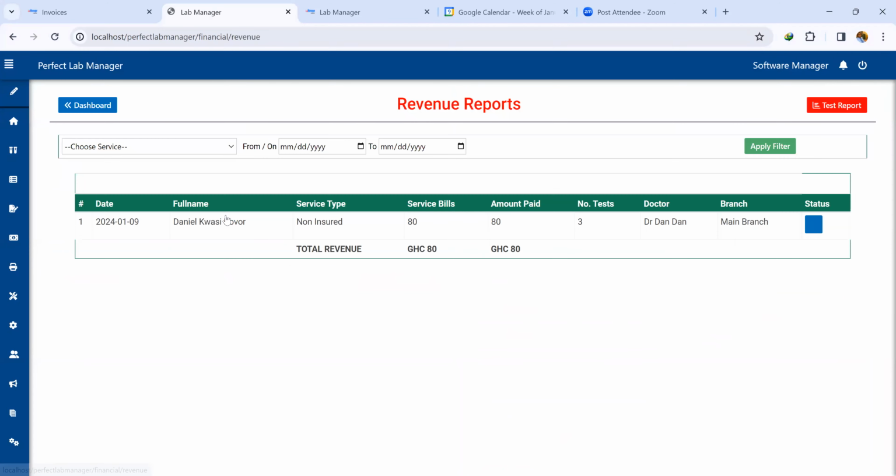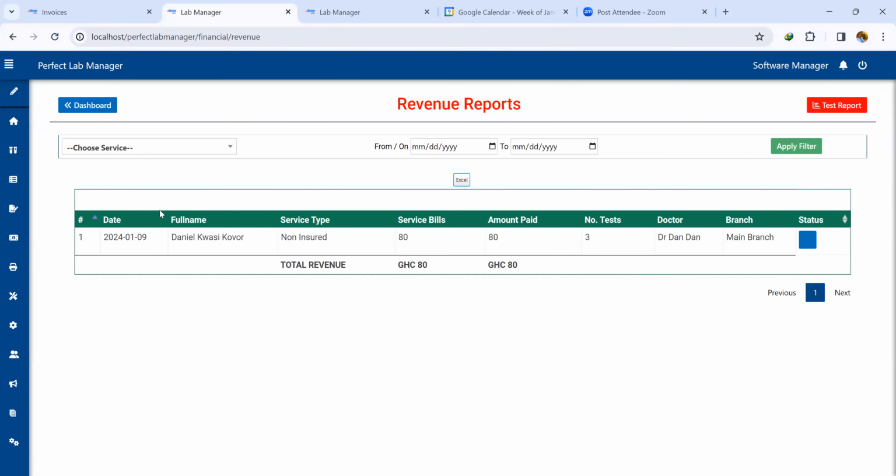We're looking at revenue reports. So we're looking at the revenue report in the same way. Under the revenue report, we have an additional component: the name of the patient and the number of tests that patient did, the amount he paid, the doctor who referred that test, and the branch that did that test.